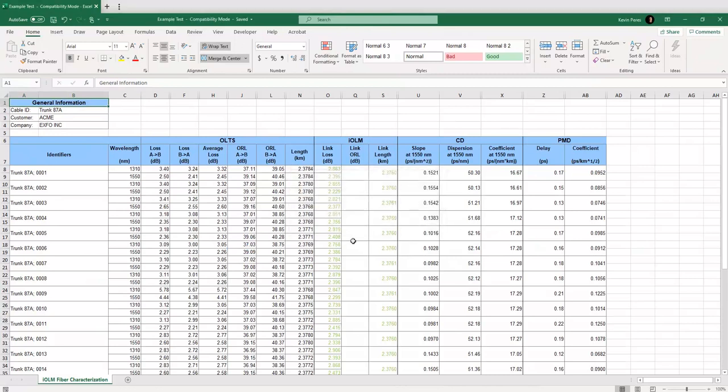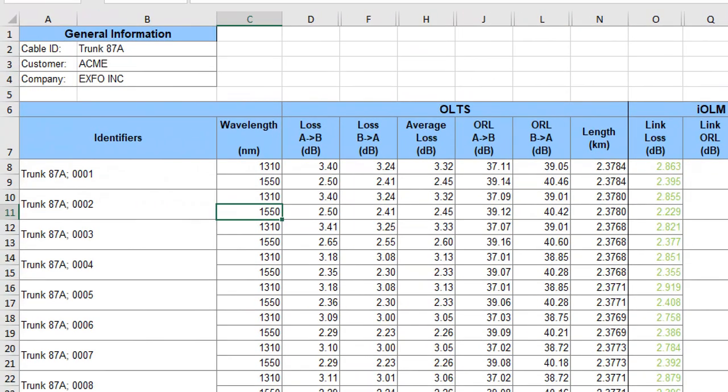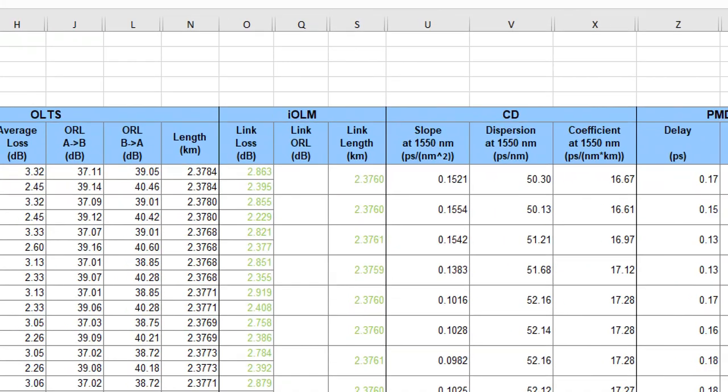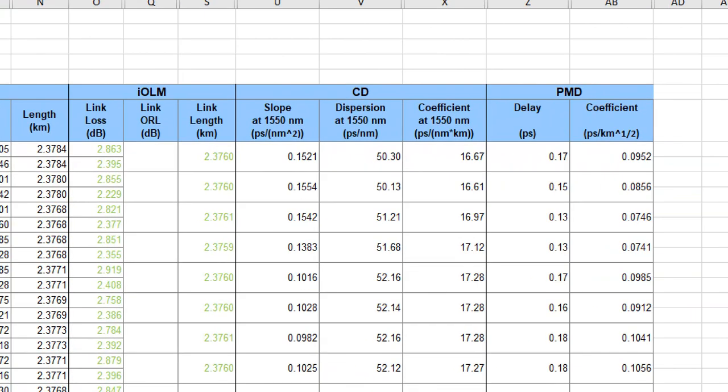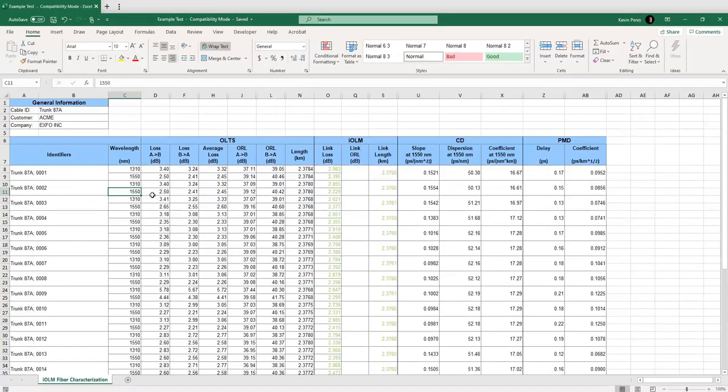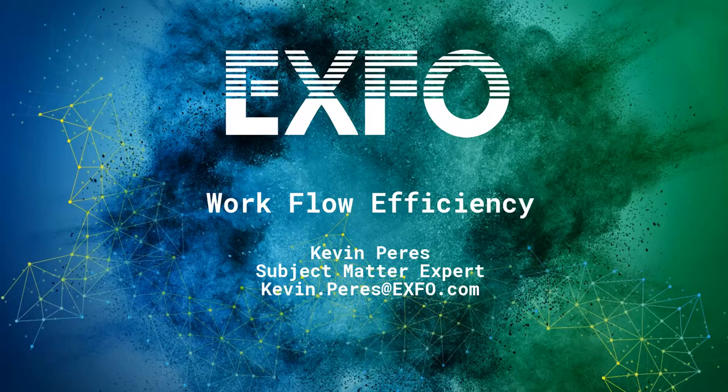It's all in here. And so we'll see each individual fiber and all of the relevant information. So all of this stuff that we like: the OLTS information, some iOLM information, CD-PMD, it's all in here, right? Look at all that information. So all that information's right at our hands instantly. If we need to change anything or reanalyze, we can do that within Fast Reporter. And again, we have a lot of different kinds of custom reports. And so that is it in a nutshell.